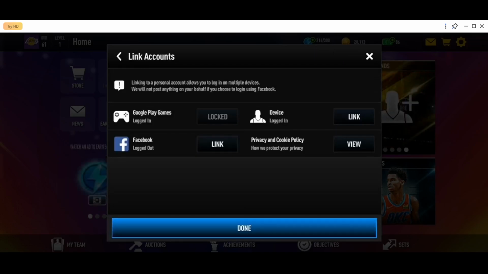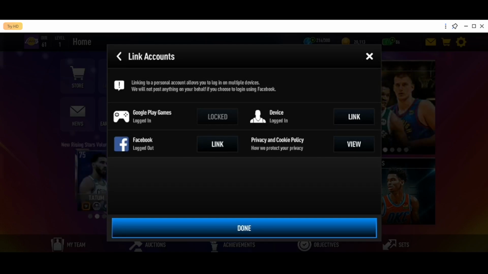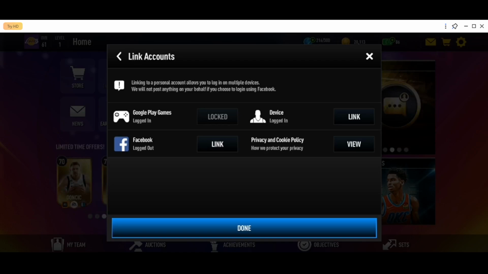And then right here, you're going to find your Google Play Games account, your device, and lastly, your Facebook account. So go ahead and click on link next to Facebook, and then they will ask you to log into your account. And after that, your Facebook account will be linked to NBA Live Mobile.